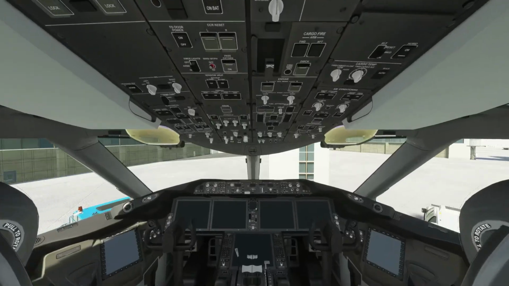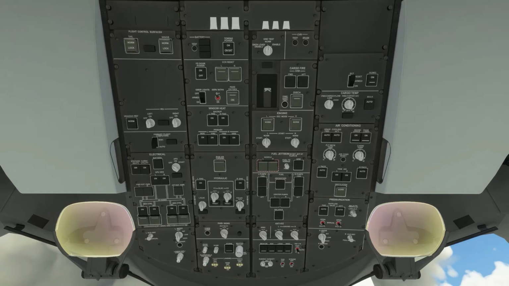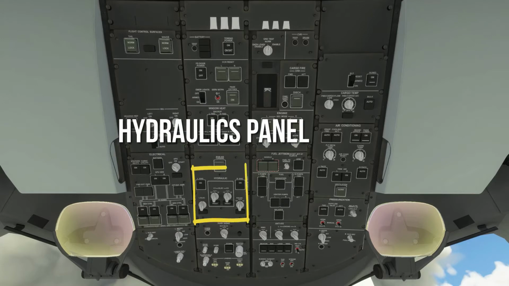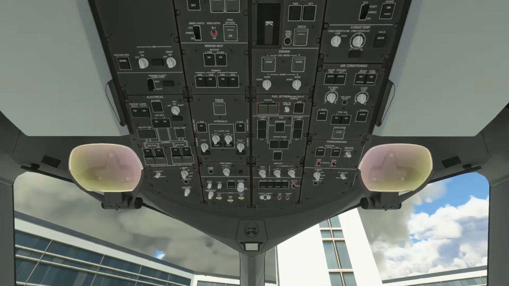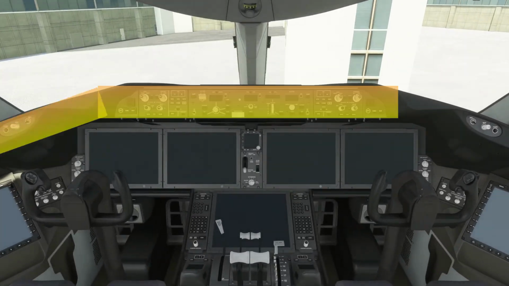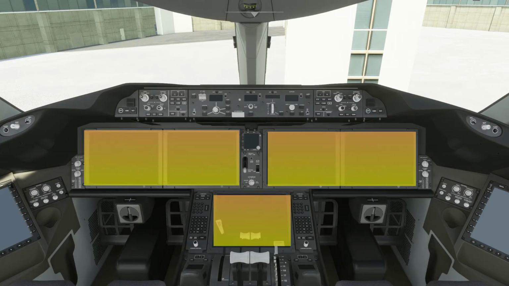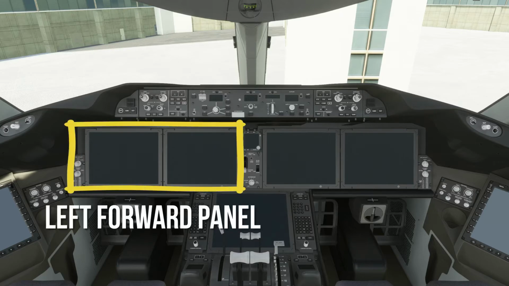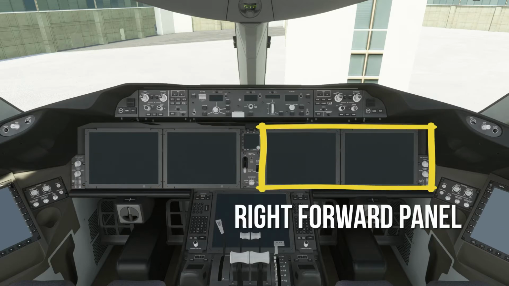So, starting with the cockpit tour, that's the overhead panel, and its layout is generic and similar across the Boeing fleet. Starting from the left, that's the electric panel, hydraulics panel, fuel panel, air conditioning and pressurization, seatbelt signs and lighting panel. This one here is called the glare shield. The 787 has 5 huge displays called the multifunction displays, or MFDs. The left 2 MFDs along with those 2 switches are called the left forward panel, and similarly on the opposite side it's called the right forward panel.